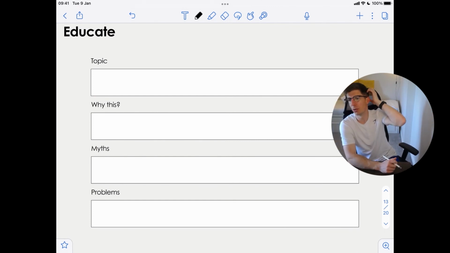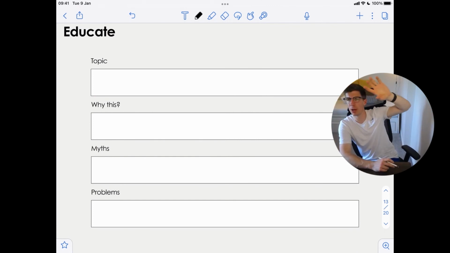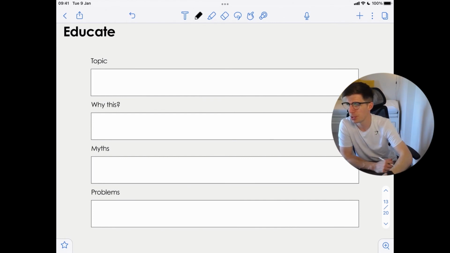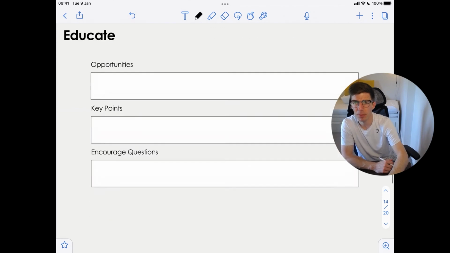Again, this is just a nice little formula template to help you construct educational posts. So what's the topic? Nutrition, protein. Why this? Because a lot of people are struggling to hit their protein targets. What are the myths? That people think that cheese has protein, or that you think you're getting enough protein, but you're not, and you're overshooting your calories because you're over-consuming fat. Problems are that you don't get enough protein, you're not recovering fast enough, you're not building muscle at the speed you want to, and therefore your body composition goal doesn't happen so fast. Something along those lines.